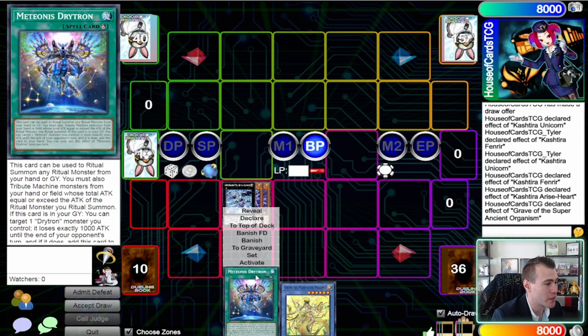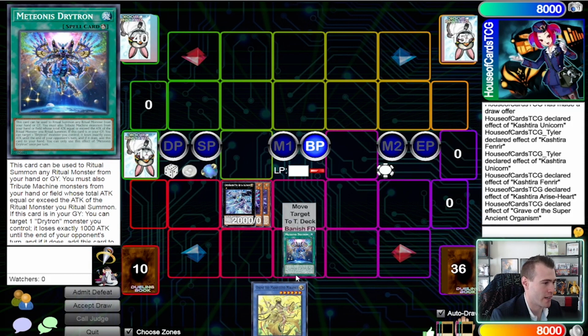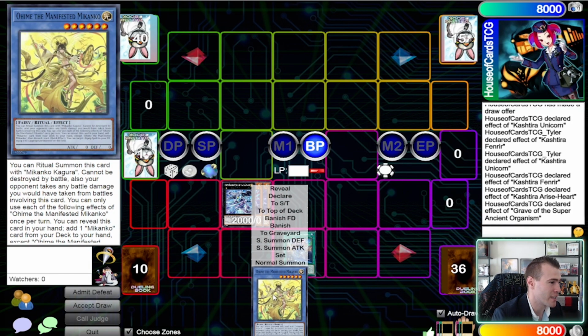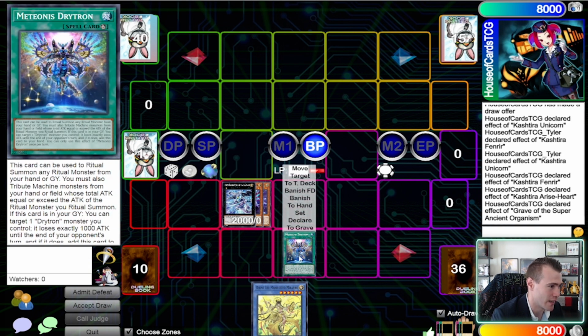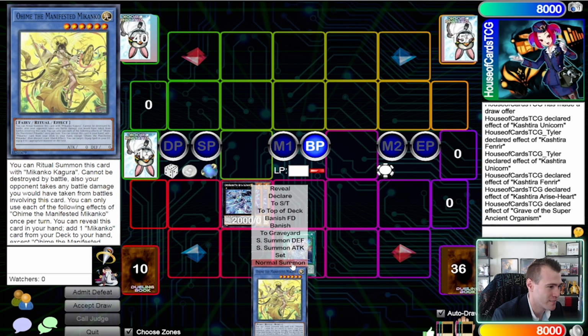So for this ruling, you cannot use Meteonis Drytron to summon out Ohaimi because it has 0 attack, and that would be 0 monsters, and you cannot do that. So you absolutely cannot use Meteonis Drytron to summon Ohaimi.